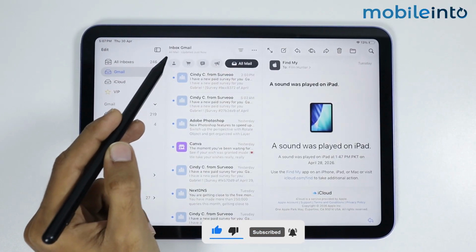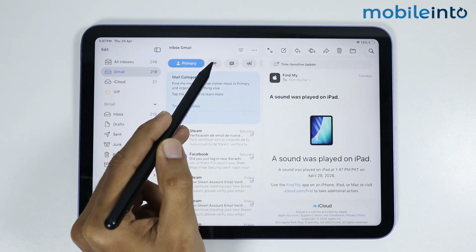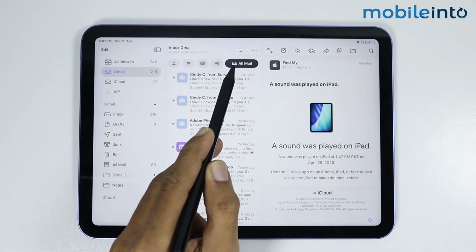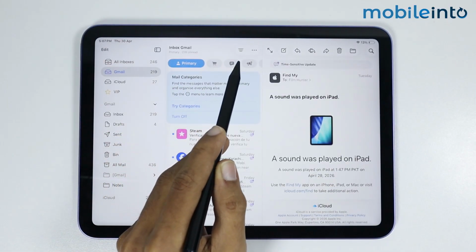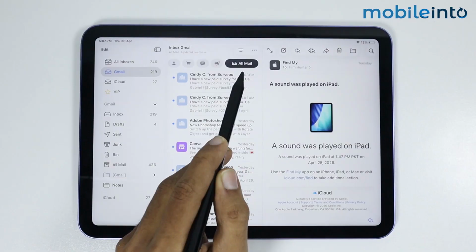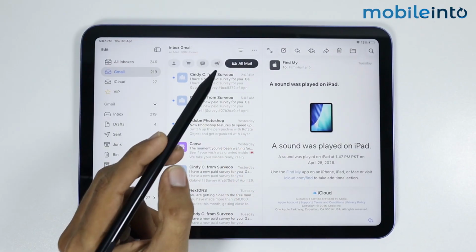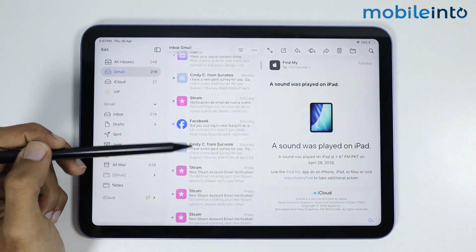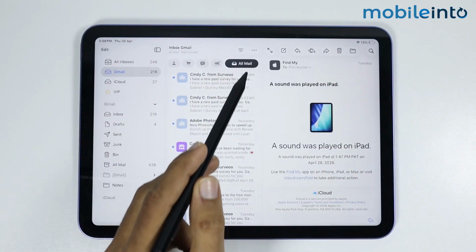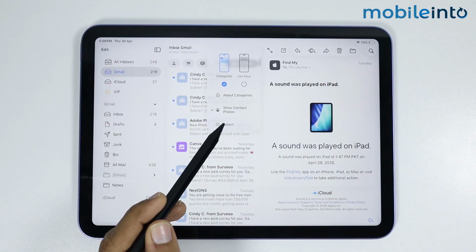Now to delete all the mail from your inbox, just swipe to the left side and select all mail. Now this step is very important because if you do not select all mail, this method will not work. Now once you go to the all mail section, you will find all the mail which are available in your inbox. Now just tap on the three dots over here and tap on select.